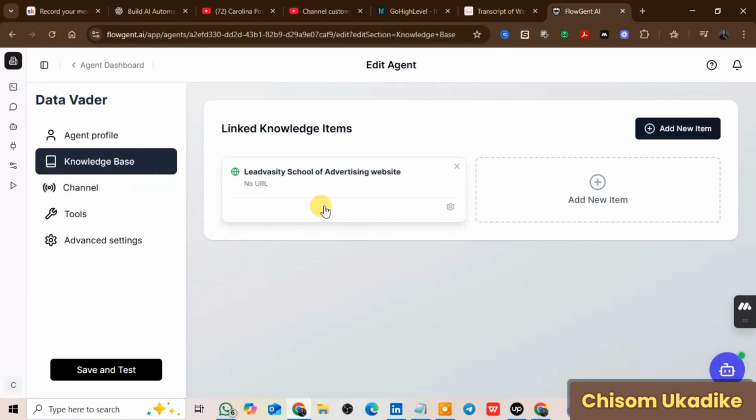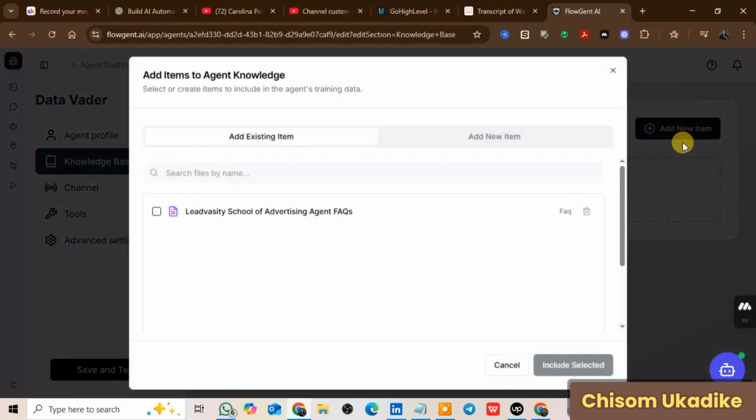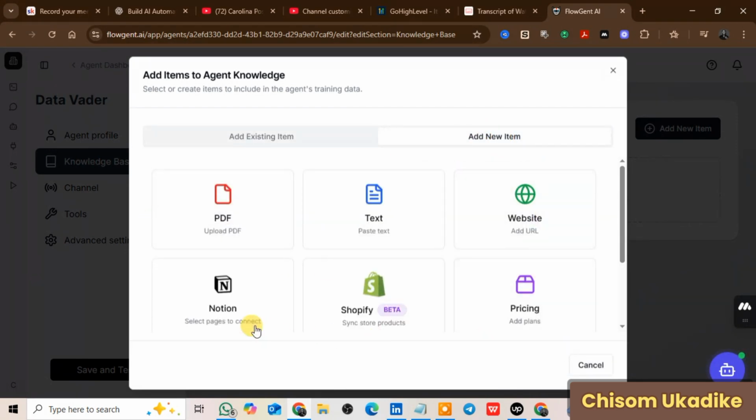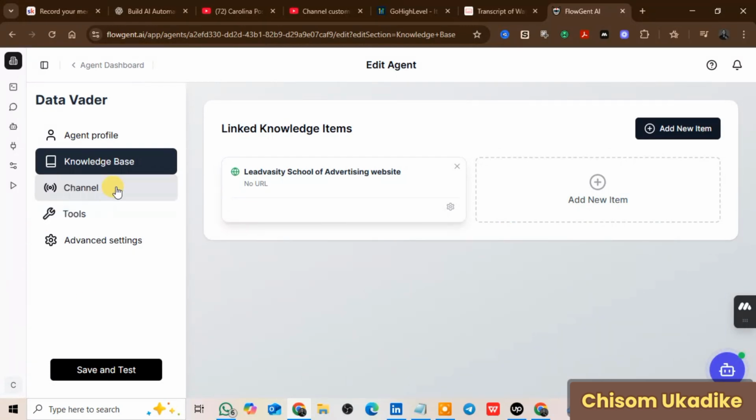After I've finished adding it, you can also add more, but since I'm using a free plan, I can't add more of this. But for you, you can add more if you have a paid plan. As a beginner who wants to just try it out, you can add one here and test out how everything works on your website. Remember that the more knowledge you give your AI agent, the more it's going to work just like you.